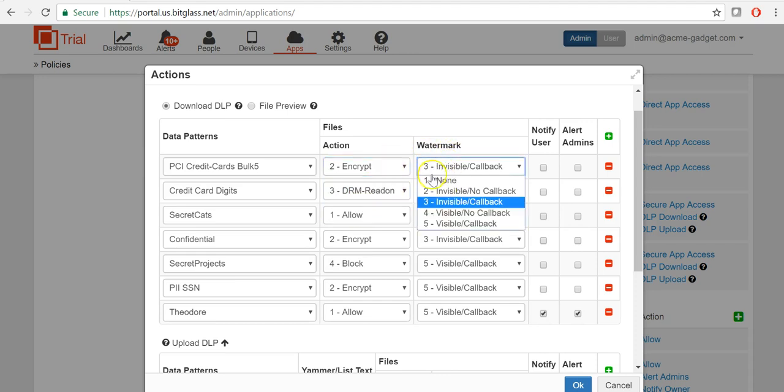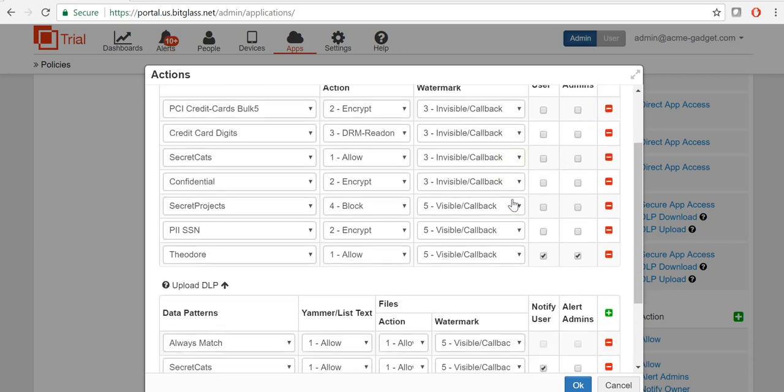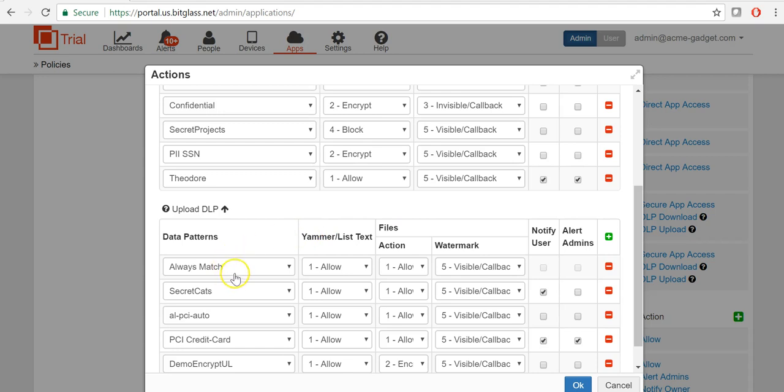We can also apply watermarks, invisible or visible within the document, and we can allow for callback or no callback once that document is opened. We can also allow for notification of that user or for admins to be alerted. Things are a little different for upload. Again, we can match on patterns, but we can allow, mask data or block, for example, here with Yammer. And for files, we can allow, encrypt or block.